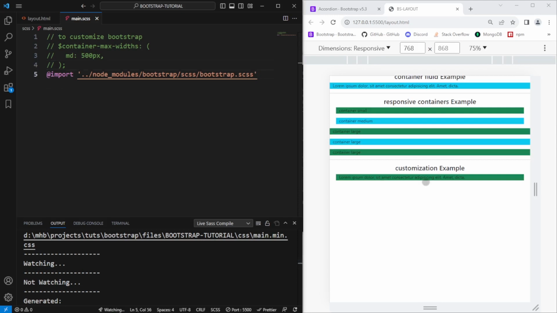Now let's talk about layout, and for layout we'll discuss the grid system. You can use Bootstrap's powerful mobile first flexbox grid to build layouts of all shapes and sizes. The grid includes containers, rows, and columns to lay out and align content. Each row is divided into 12 columns. Let me give an example.